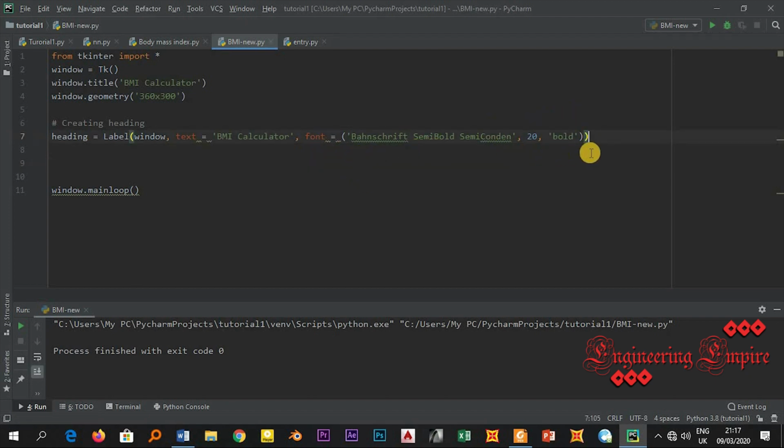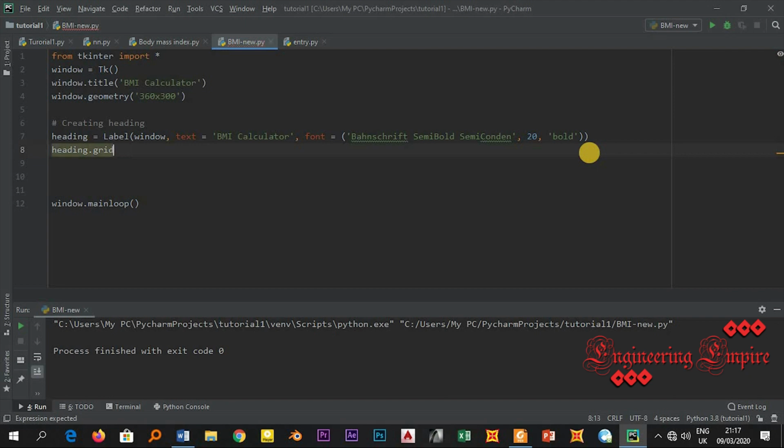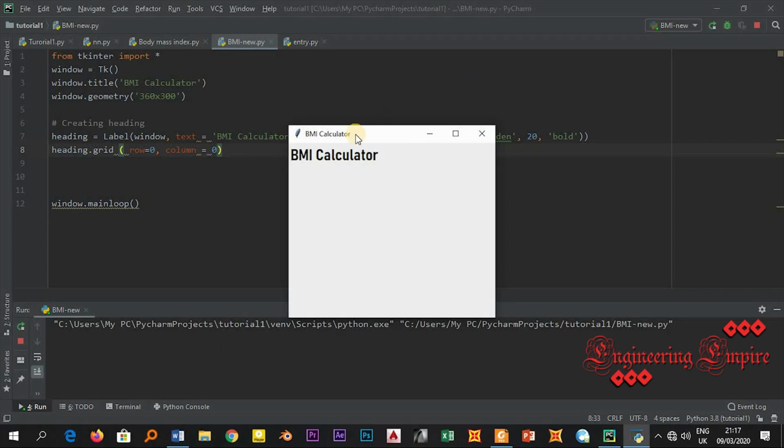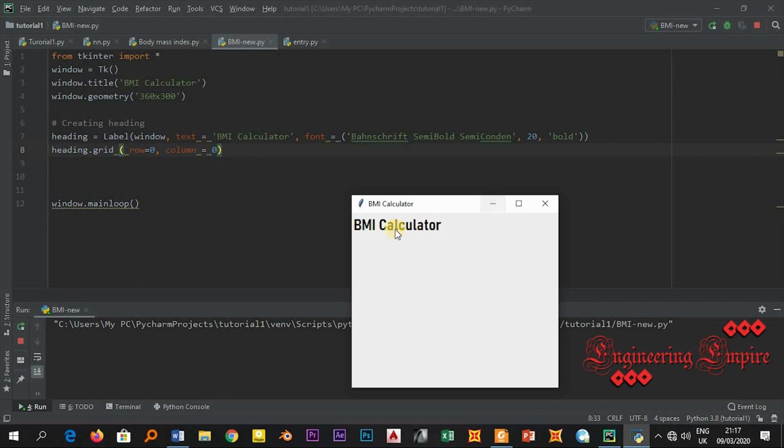Now let me make this label appear on the screen. Heading dot grid, row equals 0, column equals 0. Okay, now let me run this. Now you see that the text type is this one. Okay, and the text size is this one, and it's bold. Now you see that it's sitting on this side. Okay, it's not at the center. We will fix that later.